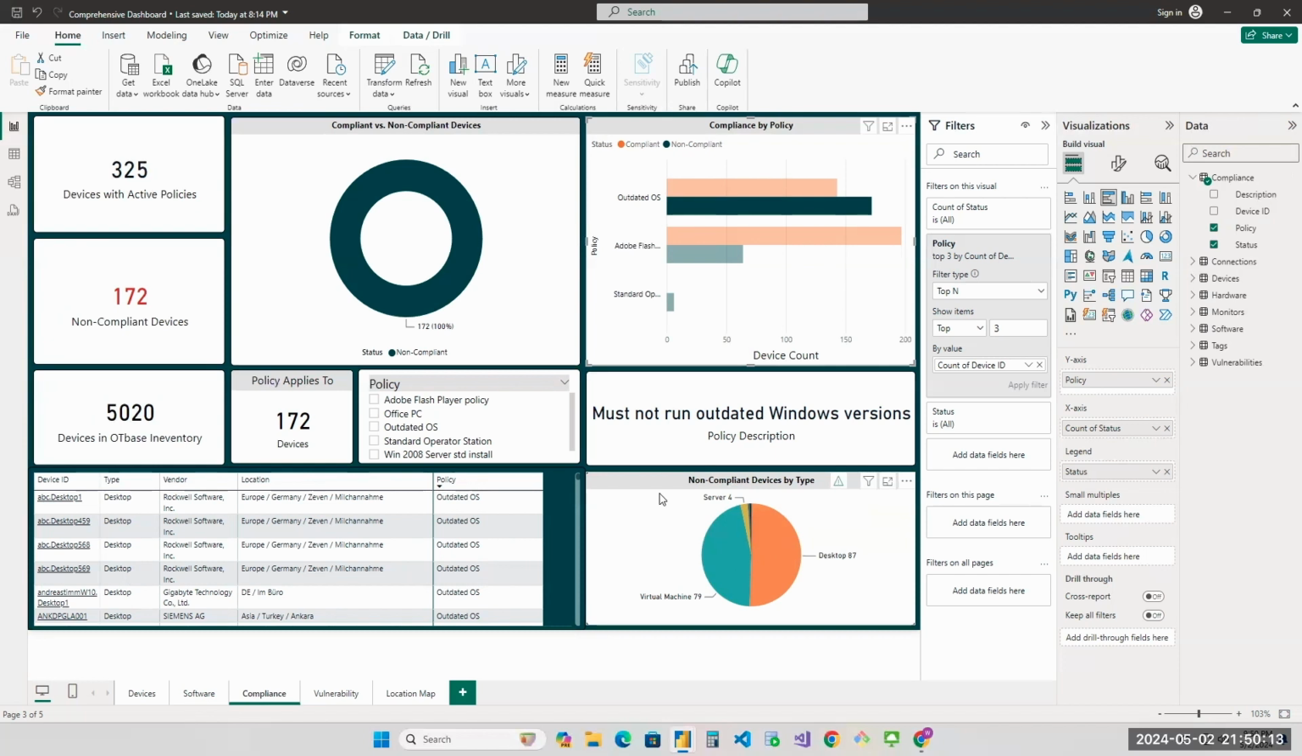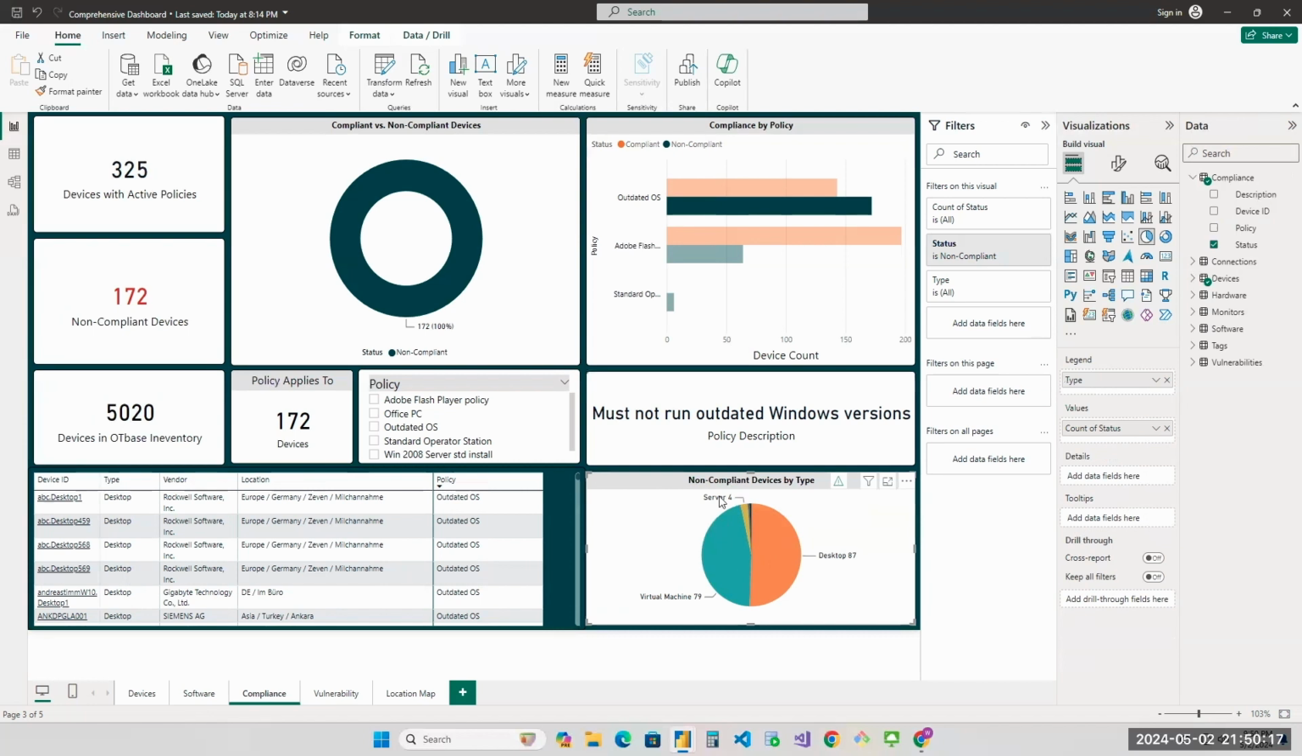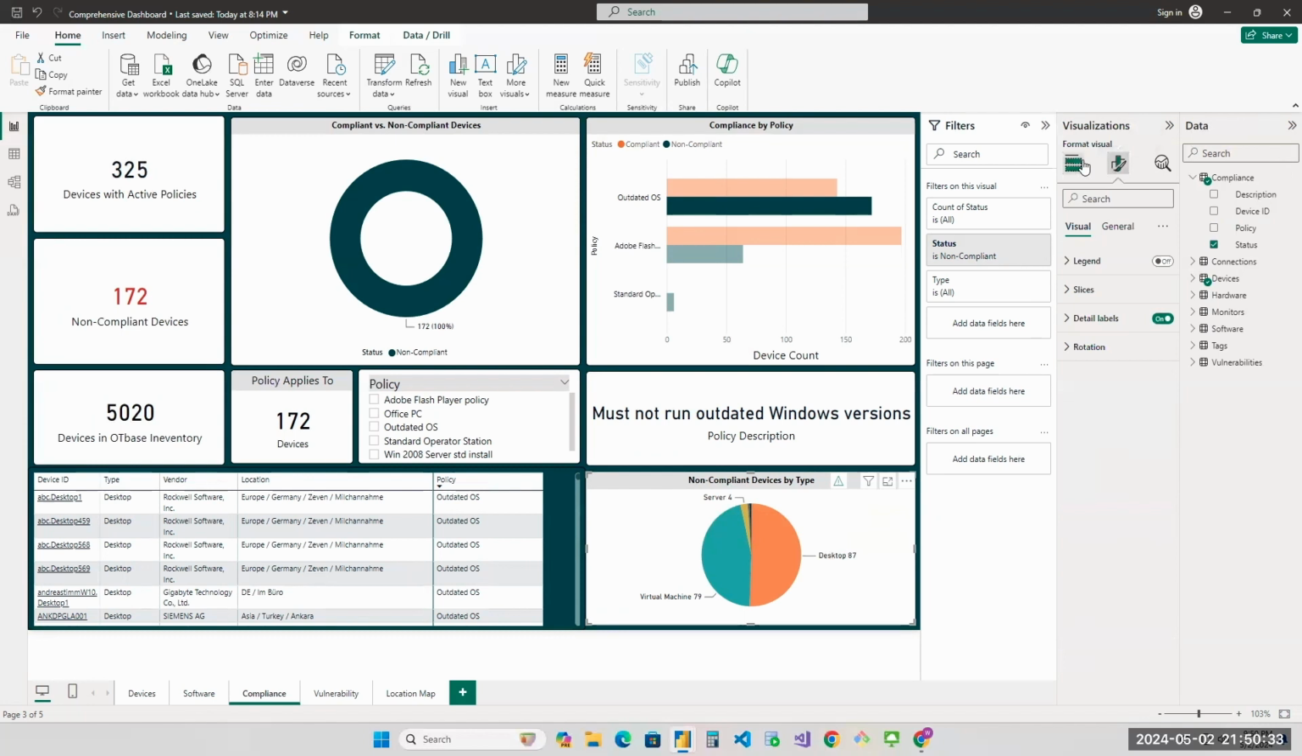Right now, we're just seeing a visual slice of the non-compliant devices by type, broken down by what it is, virtual machine, server, etc. But what if I want to see the numbers on there? Well, we can do that. We just come over here to this table, this visualization. Let's select it. We're already selected, and then we're going to go to the format visual section, detail labels.